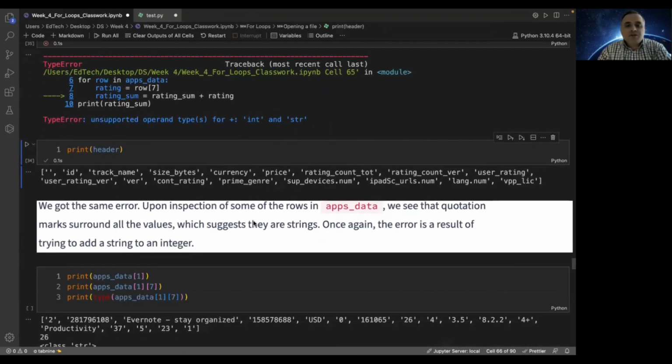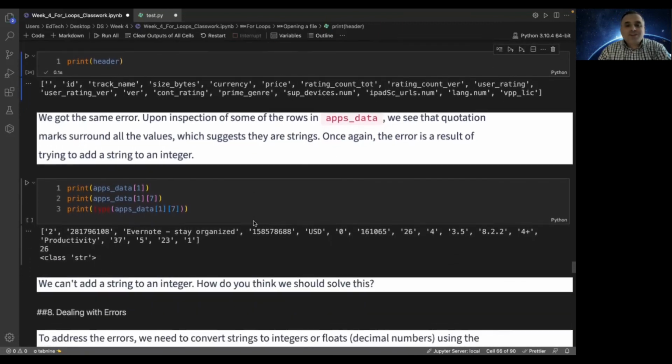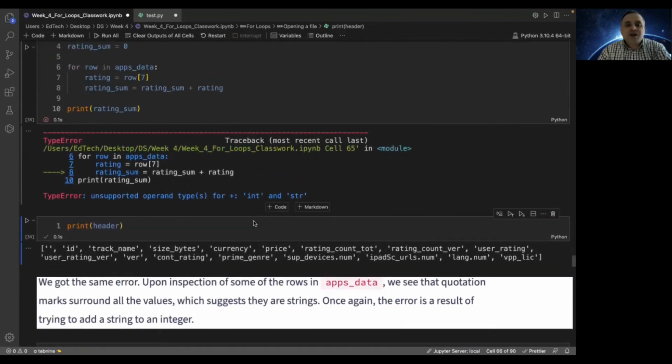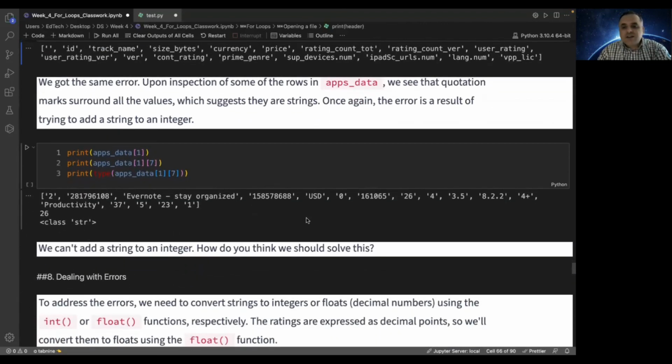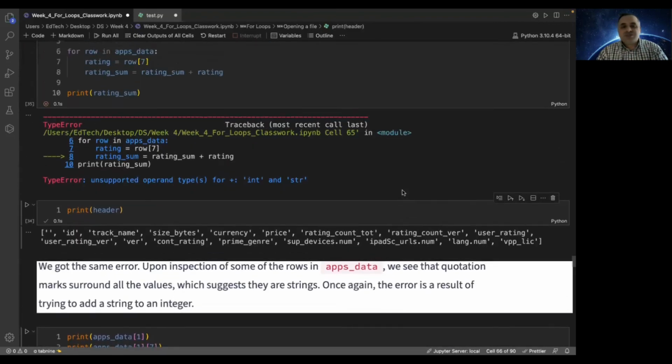You haven't put it in int. Exactly. Why do we have to put int? Let's take a look at the data. Because for some reason, although these are digits, there is a single quote mark around them, right? So it makes it a string. So I need to convert it into an integer.